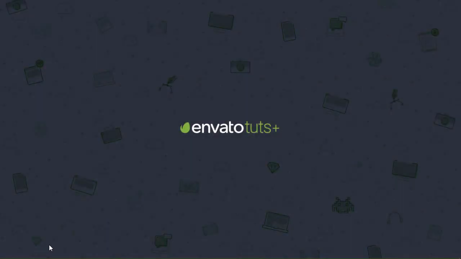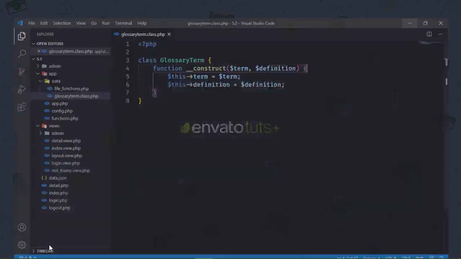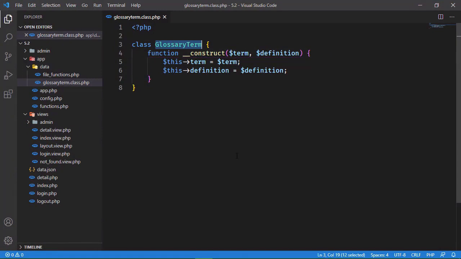In the previous lesson, we created a class that represents an individual glossary term. It is aptly named GlossaryTerm, and it is very, very simple in that it just has two properties, term and definition, and those essentially describe an individual glossary term object. Now, there's nothing wrong with simple classes because, well, they're simple. They're easy to understand, and as long as they are named well, then you know what they are used for.